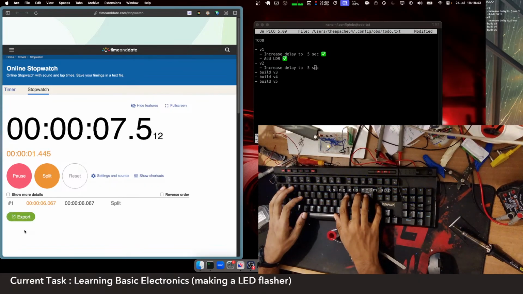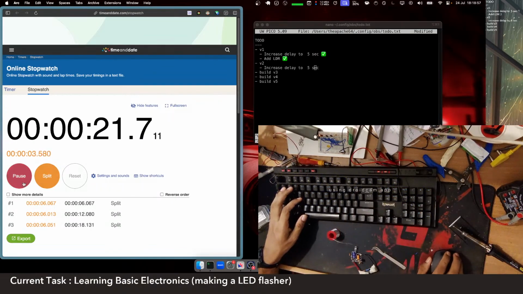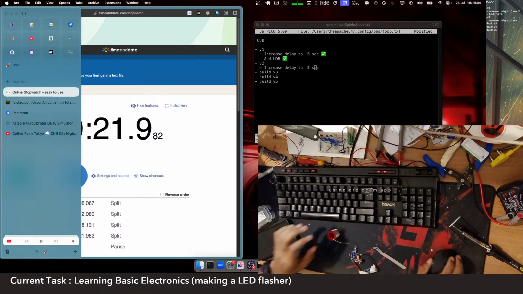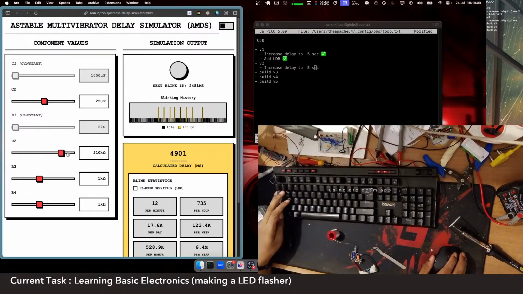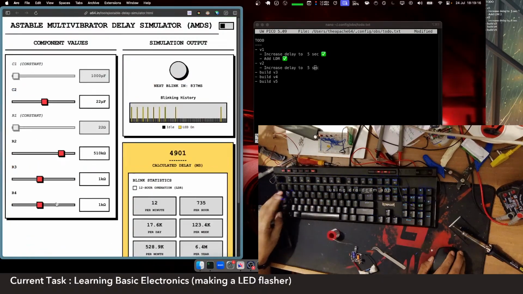One, two, three. Oh, that's now around 6 seconds. So next time let's reduce the resistance down a little bit. So with this config, what happened is that rather than 4.9 we are getting 6. That's like 1.1 second difference.